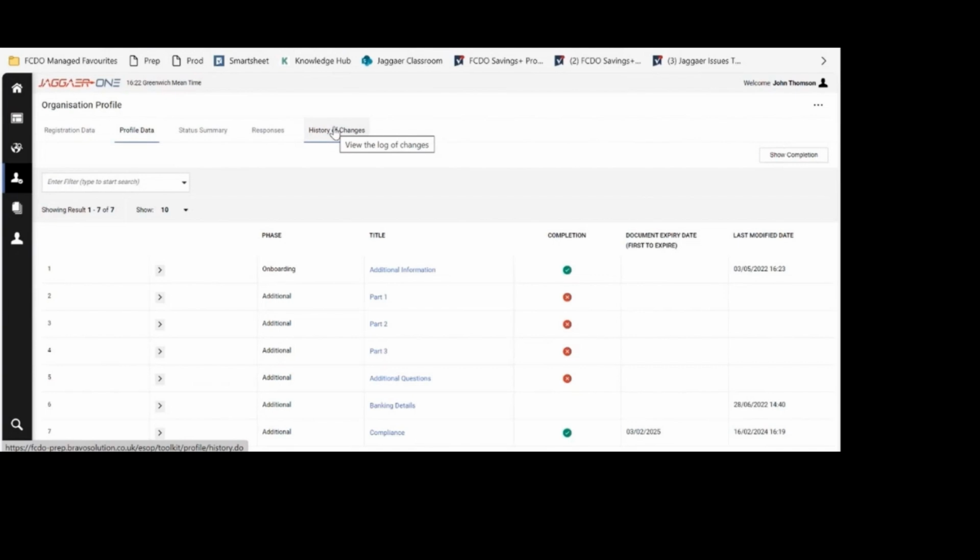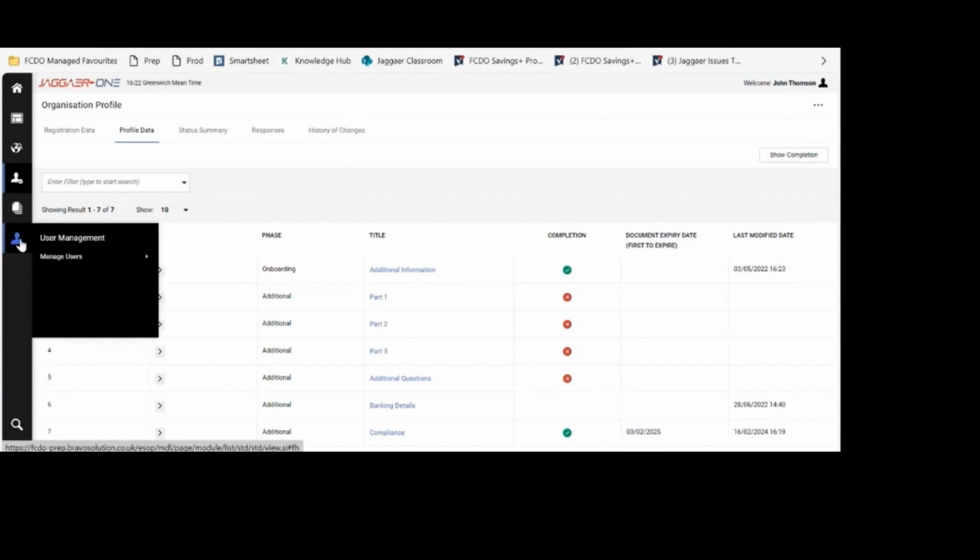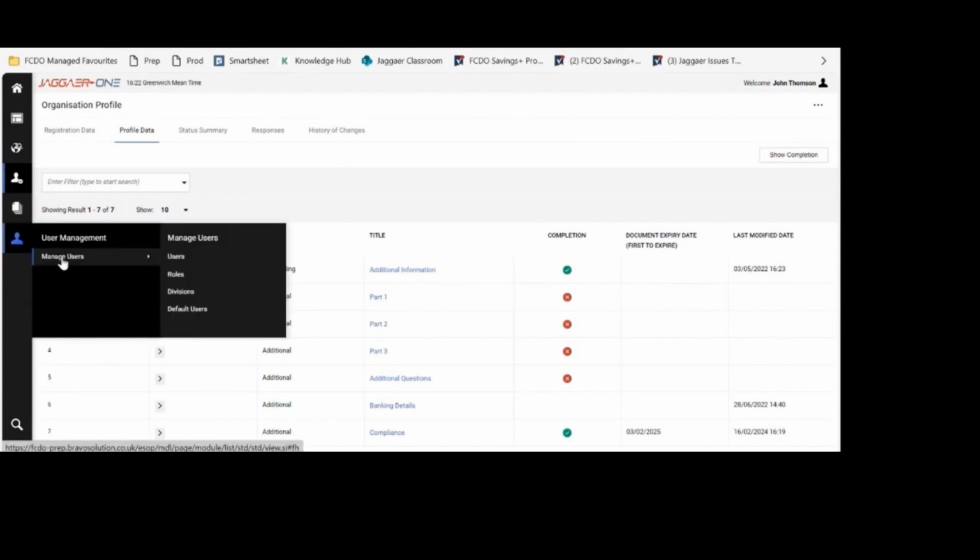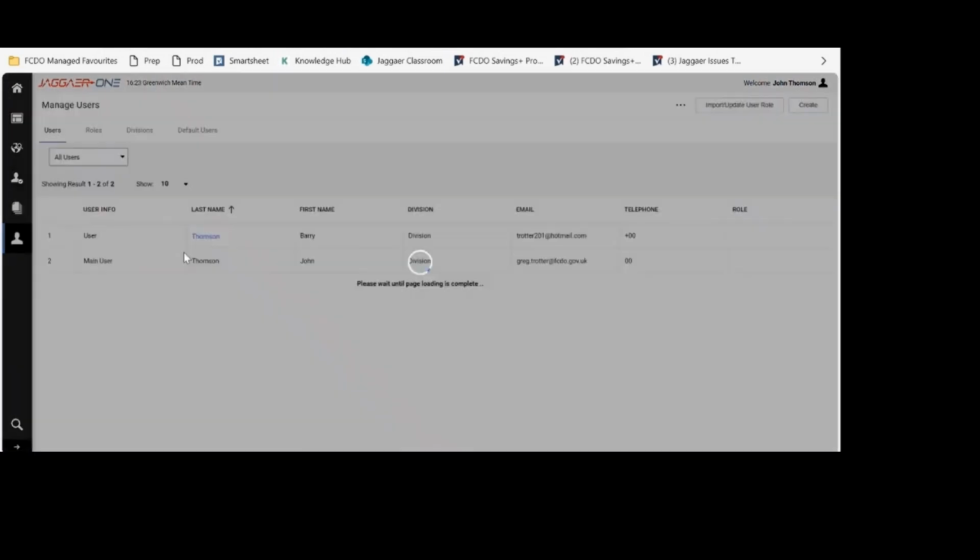So for the main user, administrator, when they have anyone else who needs to be logging into this account, they would need to add them. And by doing that, this would then send out an email with the details for them. So to do this, you'll see on the left-hand side here, we have the user management, which is just an icon of a person. So if you click on that, you'll see manage users and then users.